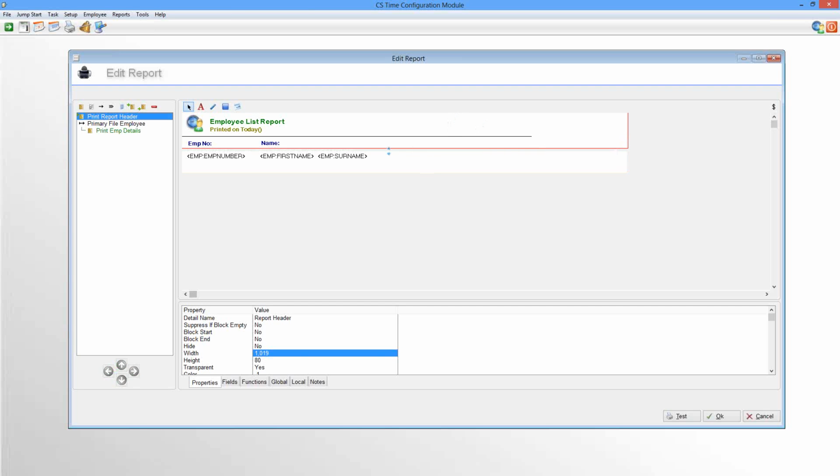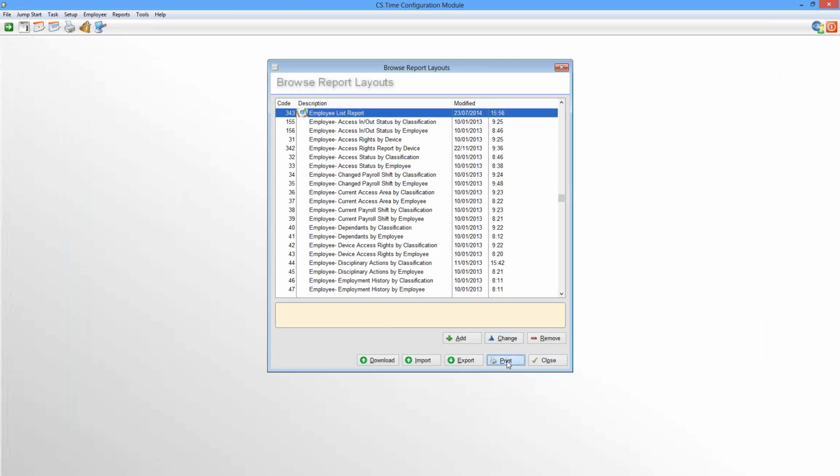Okay, so let's print this detail and see what's going on here. We've got our print detail. Let me just confirm. We've got our header, we've got our primary file. I think that's it. Let's click on OK, and let us go and print that.